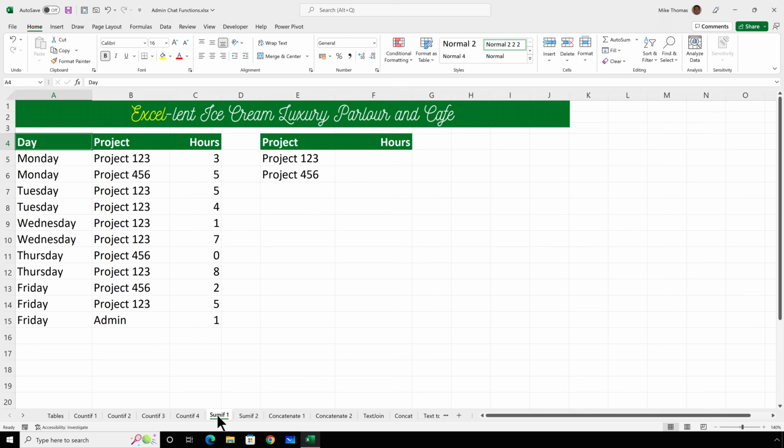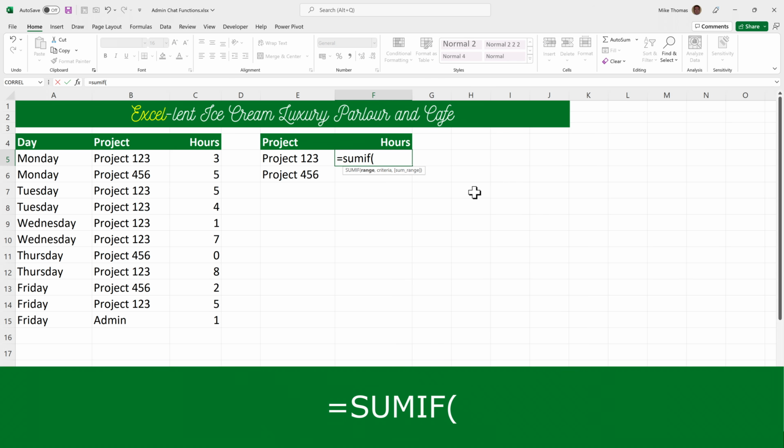Moving on to a different function, let's look at the SUMIF function, and there's a similar function, SUMIFS. So let's start with the SUMIF function. Imagine that you are a PA or an EA who is working on a couple of different projects, and your boss has asked you to log how many hours you are working on each project. I need to add up the numbers in column C, but only for a particular project, and put the answers over in column F. So in F5 I will put equals SUMIF, open brackets.